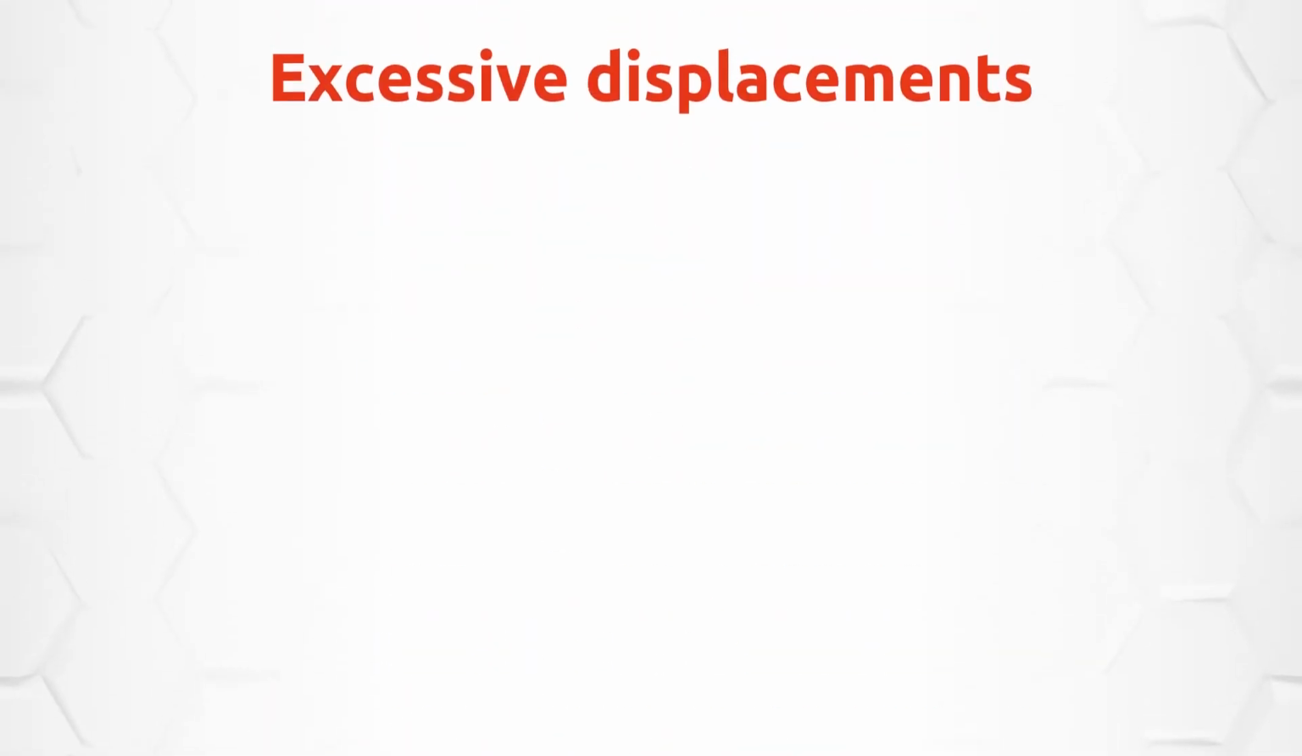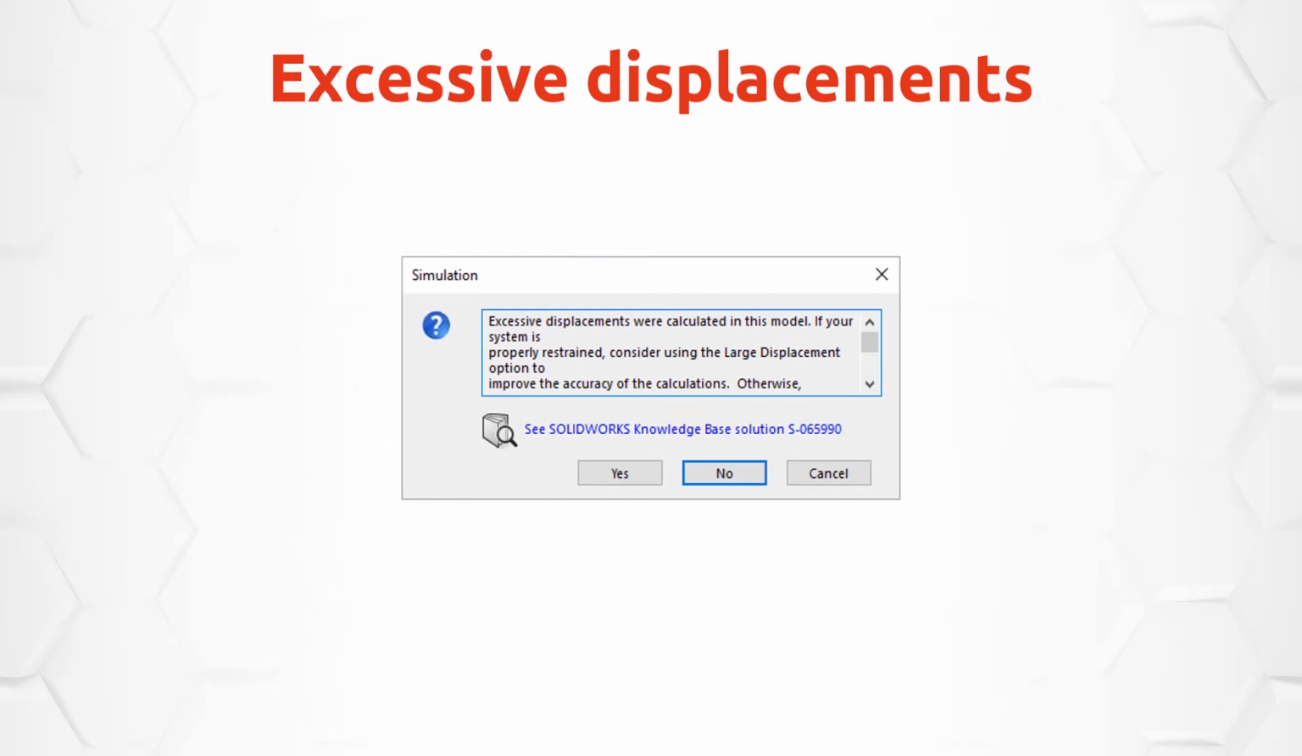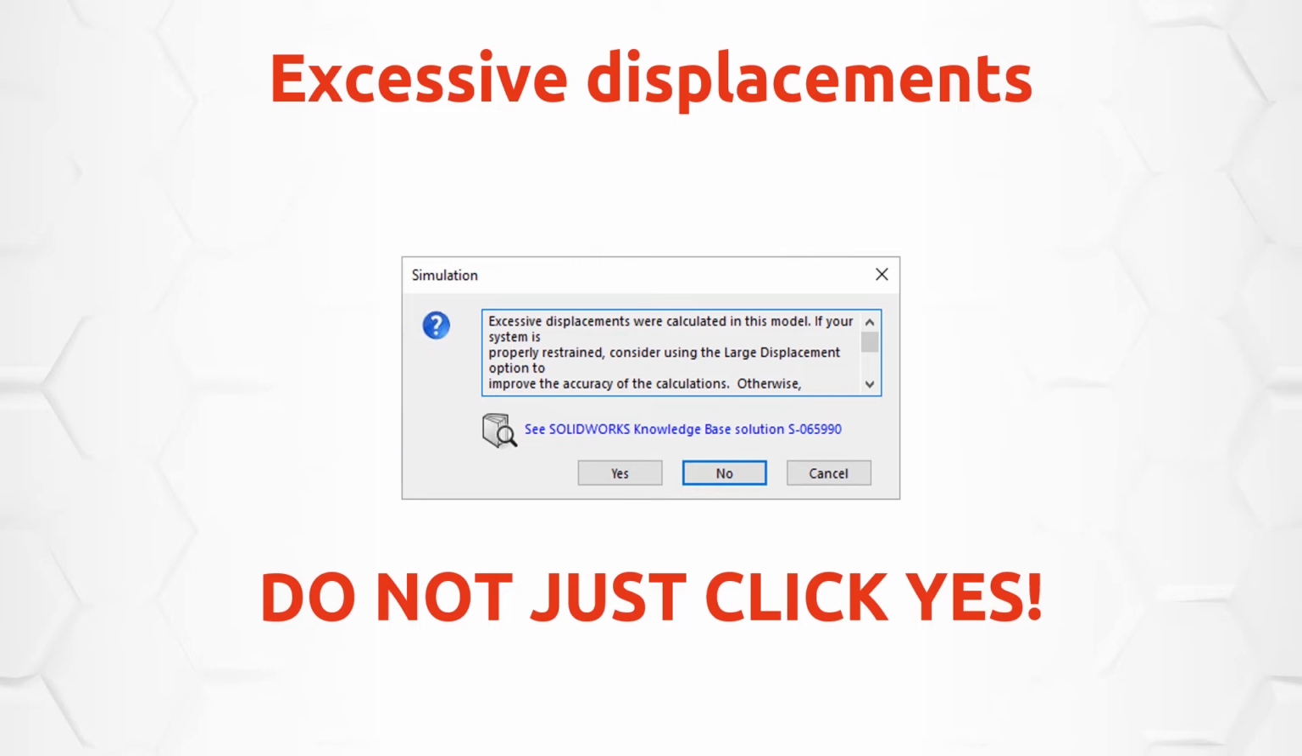The next one's a very common warning. Excessive displacements were calculated in the model. A lot of people finish reading this message at this point and simply click yes. However, you should not simply click yes to this. If you click yes, what happens is SOLIDWORKS turns on the large displacement option, and in a lot of people's cases, it still pops up with a warning saying that the simulation could not solve.